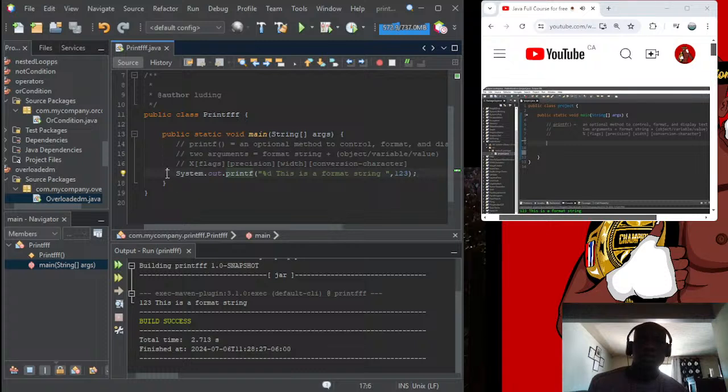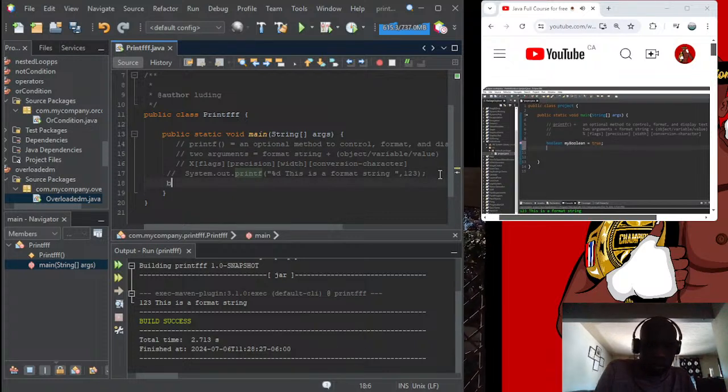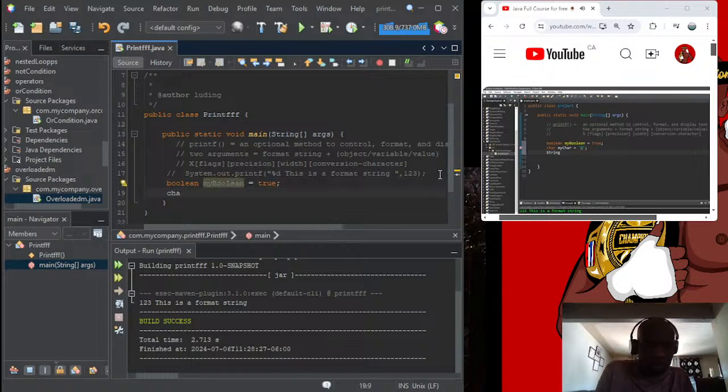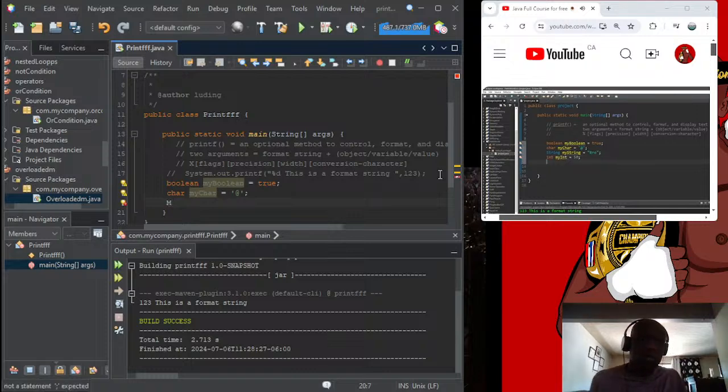So let's begin with a Boolean. Let's call this my Boolean, and I will set this to true. We'll need a character, so let's say char, my char equals, and then pick a symbol that you want to use. We'll need a string, my string equals maybe your name. We'll need an integer, int, my int, and assign it a number. I'm just going to pick one at random, let's say 50. And let's add a double value.